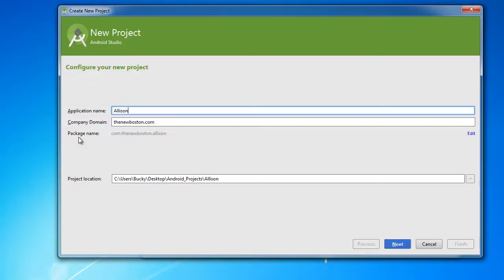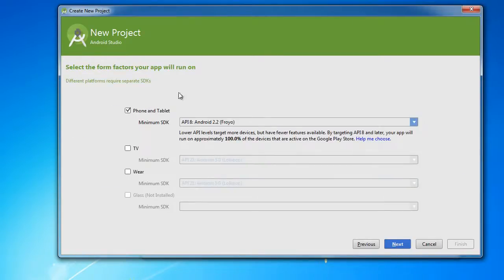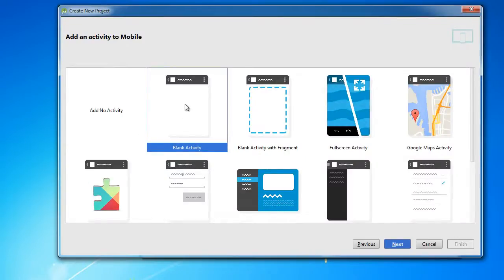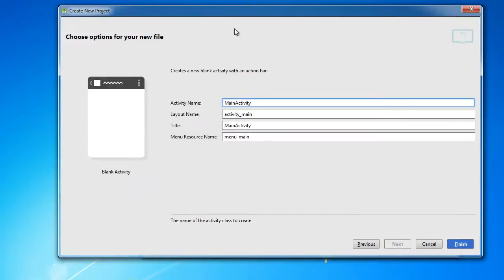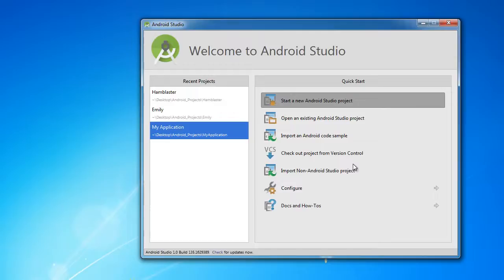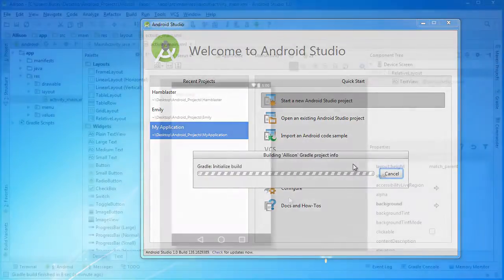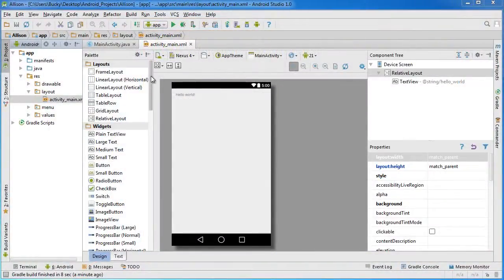Let me center this, and all of this stuff looks good. You can actually name it anything you want, and of course we're making it for the phone, and choose blank activity right here and hit next. Now pretty much just give it a name and keep all the defaults. Once everything is done setting up, you can hop right over to your Java file, and we aren't going to be using this XML file at all.